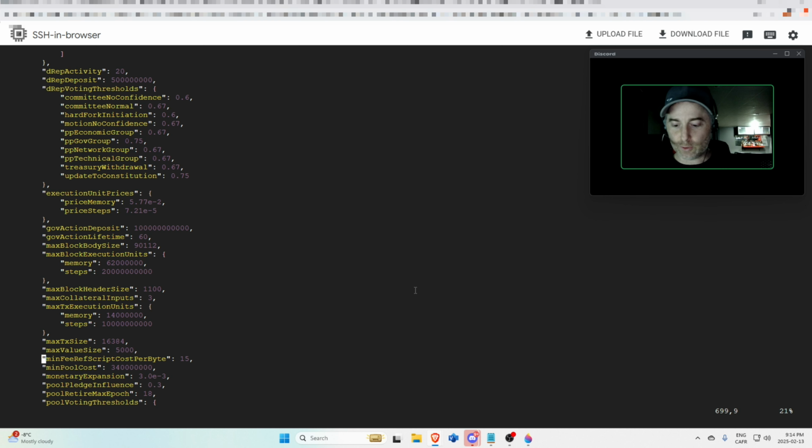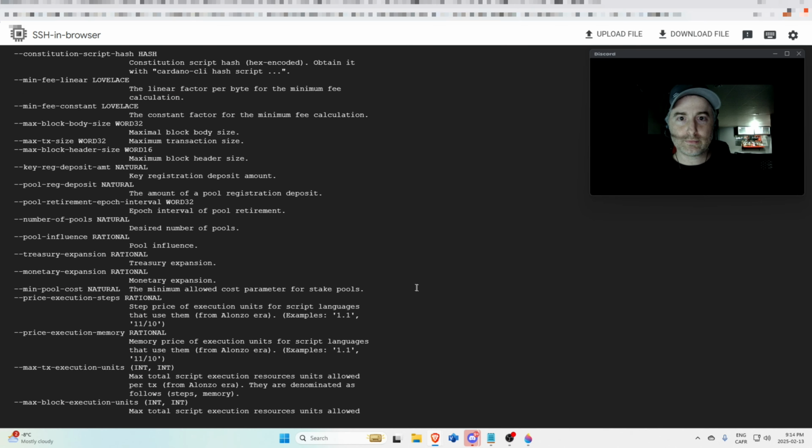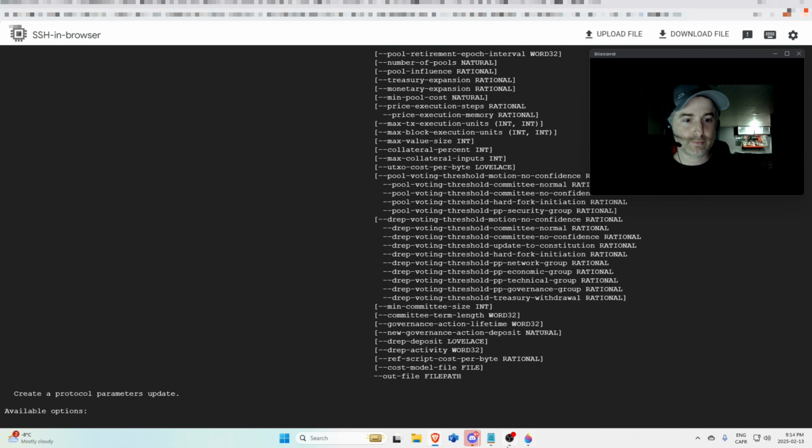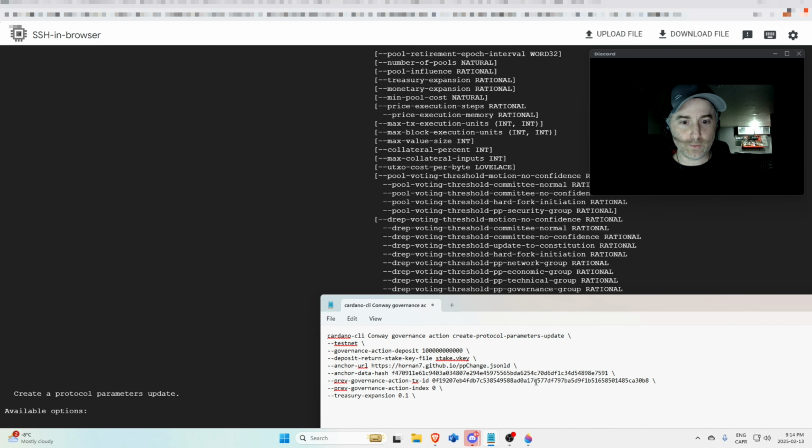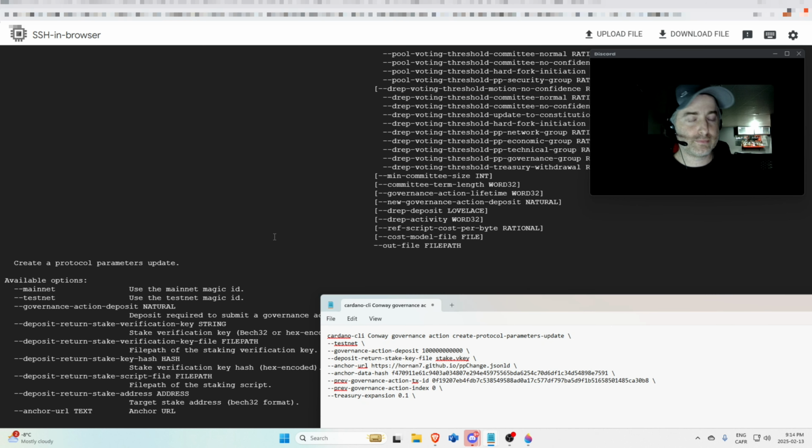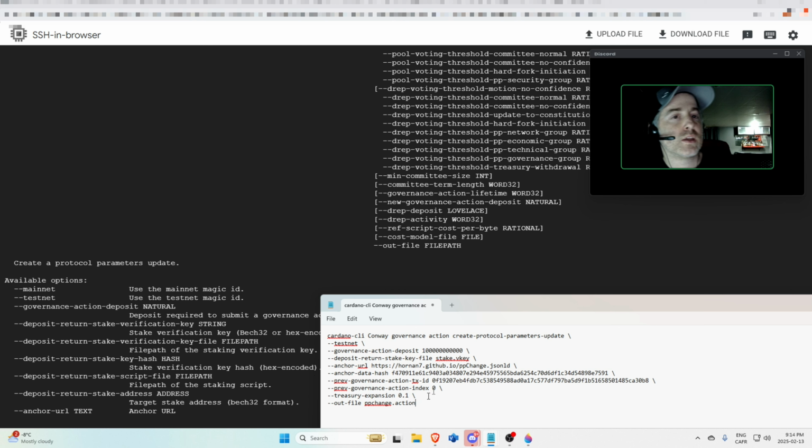Okay, let's go back to it. What else do we need? The output file, maybe? Yeah, that too, but I was going to put it at the end, but sure, why not? Out file, we're going to call it pp change dot action. There you go.